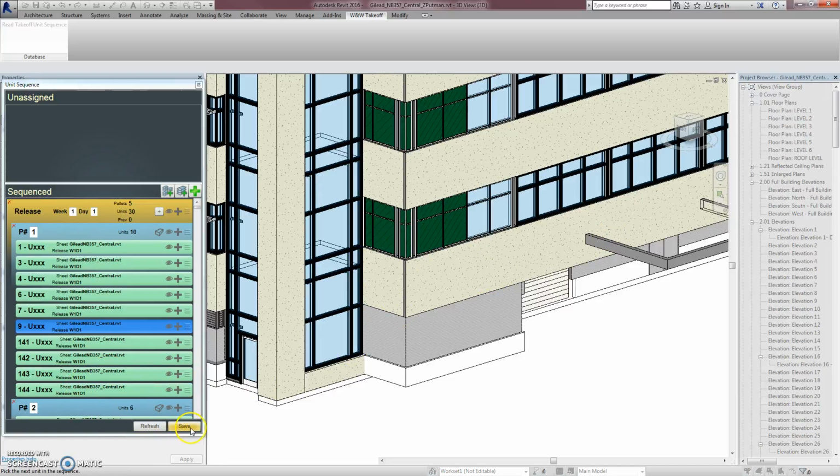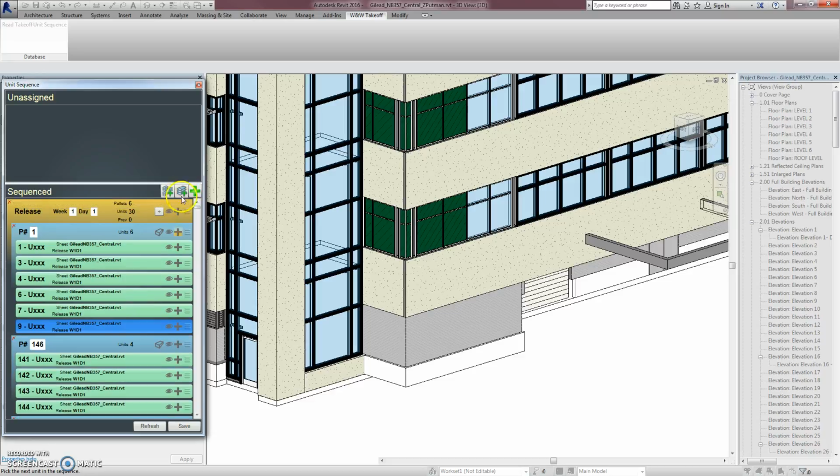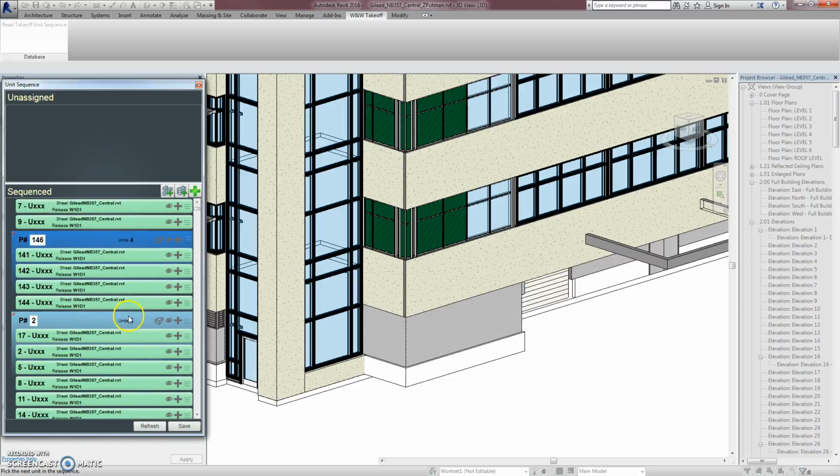Once I'm done, I can hit save, refresh, and then I can add pallets by highlighting something and hitting the add pallet button, and it'll add a pallet right underneath the unit that I have selected. So it works very similar to AutoCAD, and you can watch that video to see how that works in a little more depth.